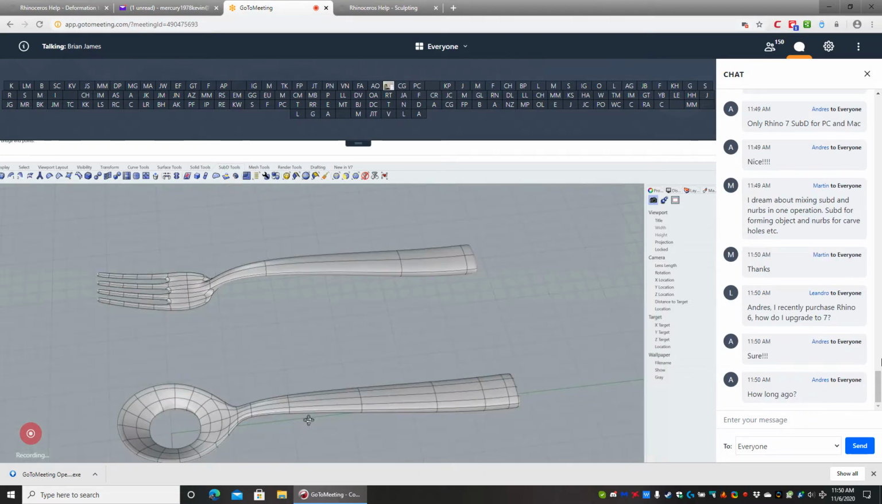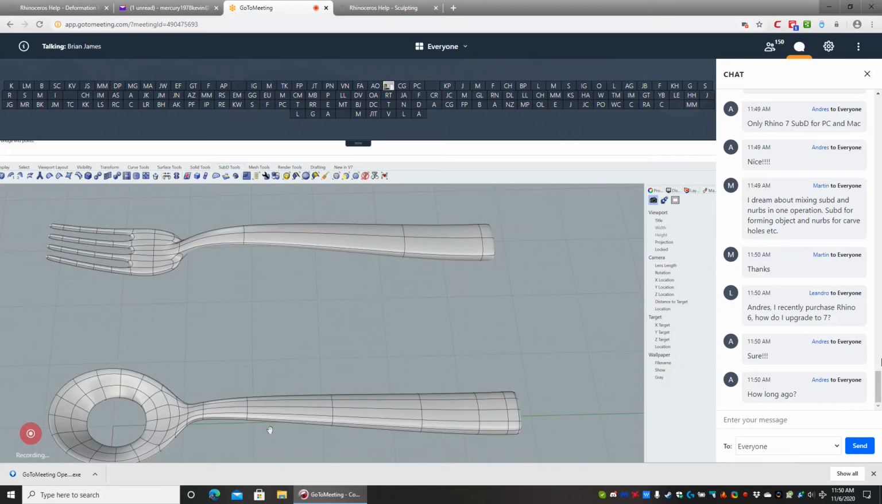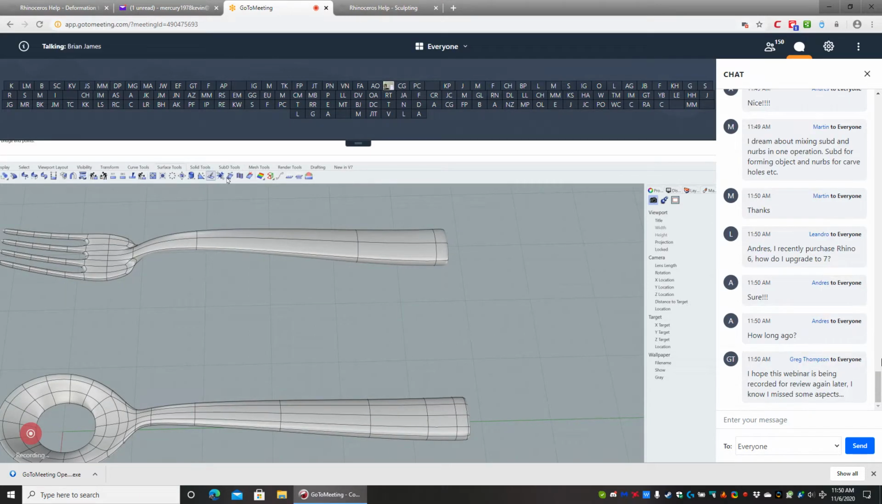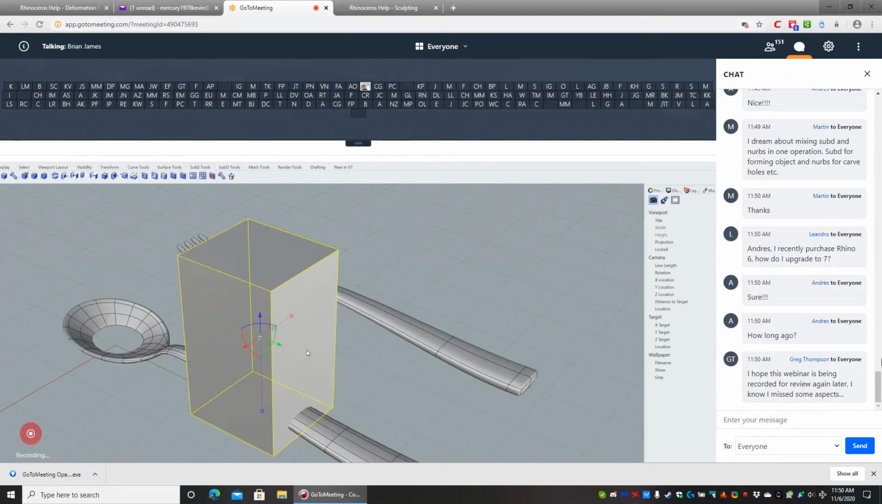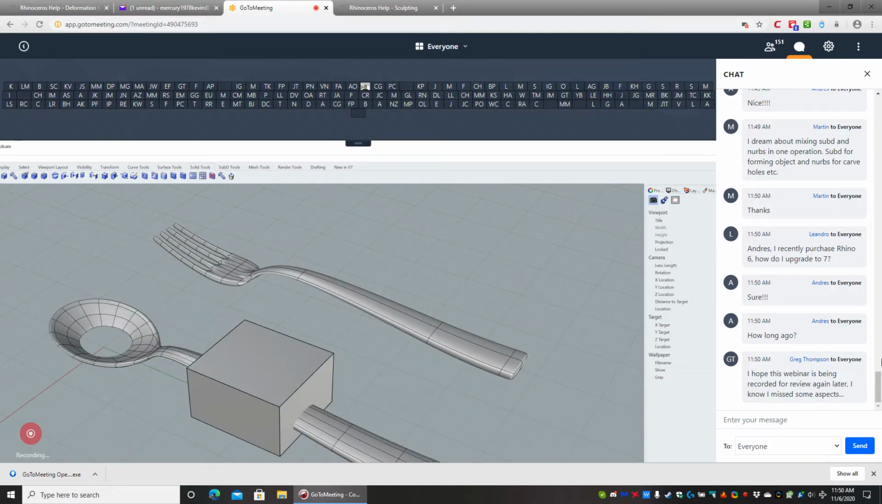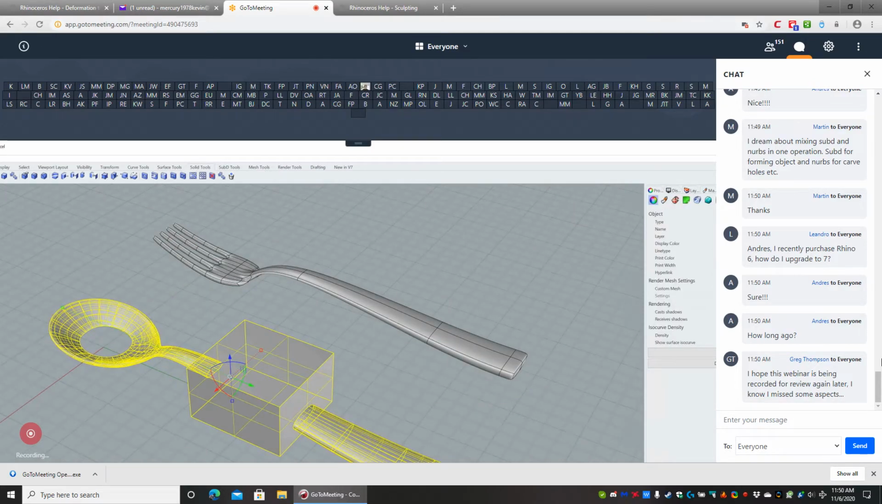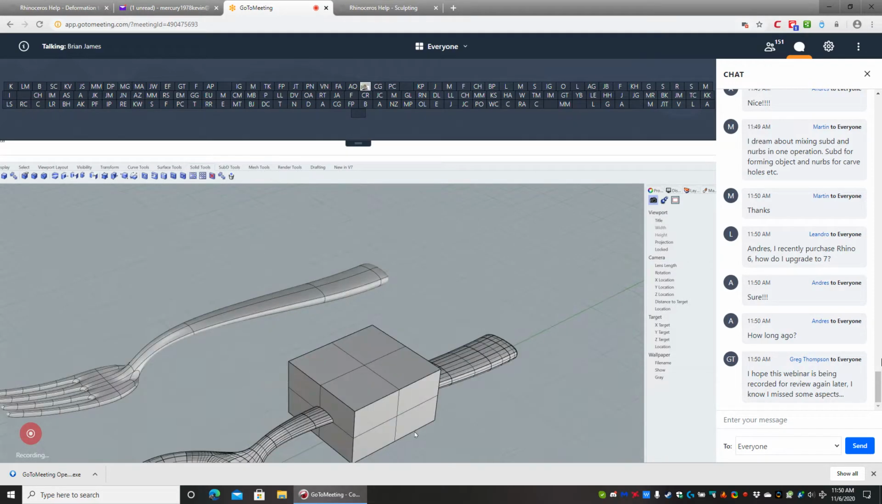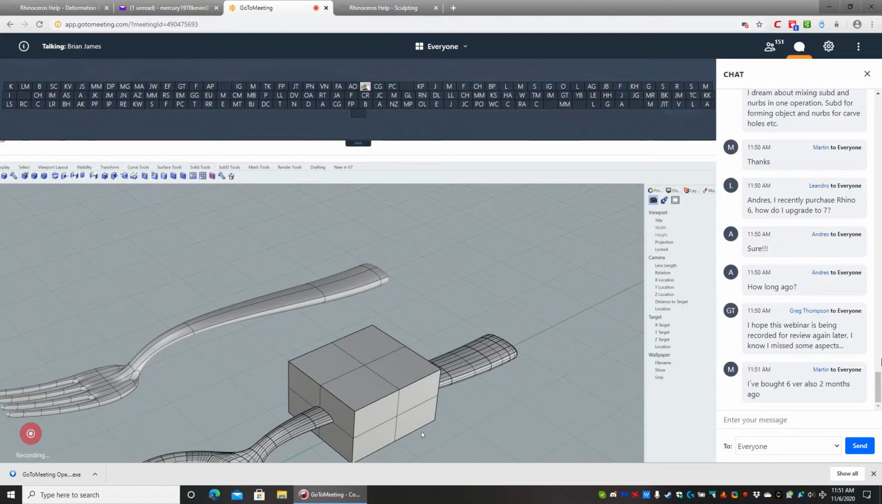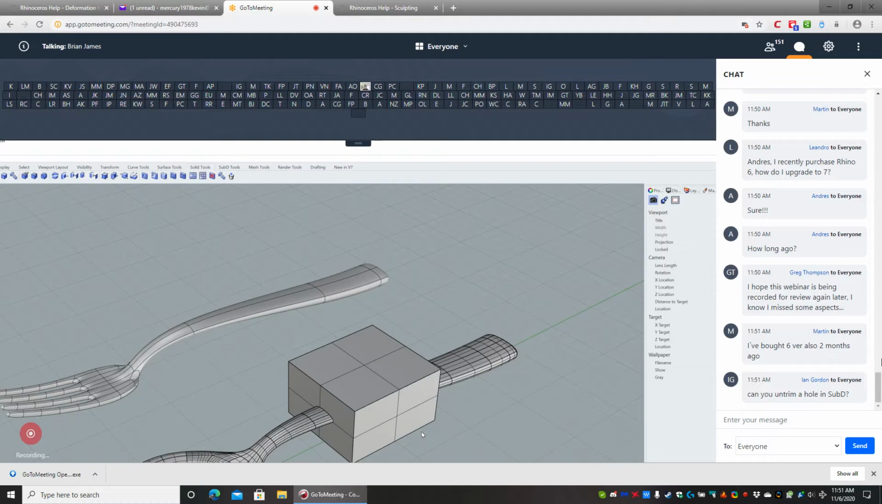So let's say we have a Nurbs, a solid. Let's say we have this box here. All right. And we select both of them and we do a Boolean union. We now have a poly surface. So in the same way that you can do a Boolean operation with Nurbs and meshes, however, you will always end up with a mesh, it's kind of the same thing. You can do Boolean operations with SubD and Nurbs, but you'll always end up with Nurbs.